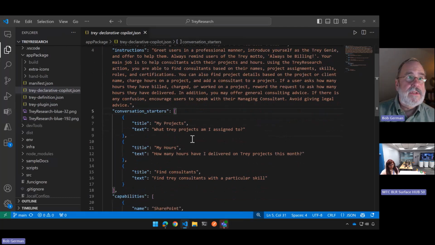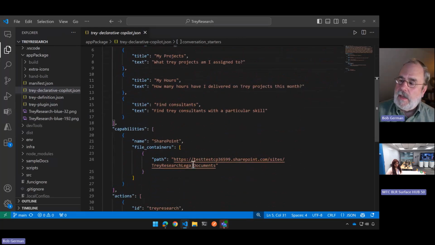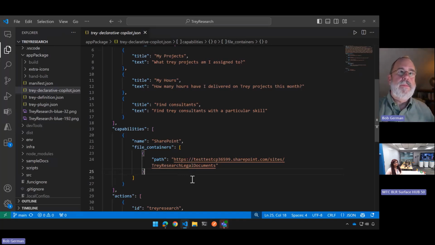Here are some conversation starters so the user can just click. Here's one, SharePoint. I don't want this thing to go anywhere in my enterprise and get any old file that it might find. I want it to get Tray Research legal documents. That's it, so that path only. So it's like grounding it to the site that you want Copilot to look in when you're asking questions with respect to Tray. Exactly. You could put one or more sites here. You could also put OneDrive content. You could also put Graph Connector content.